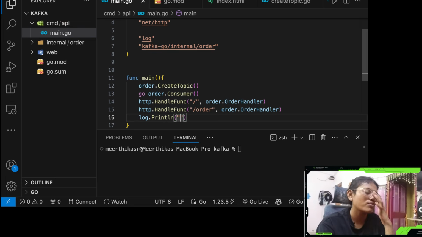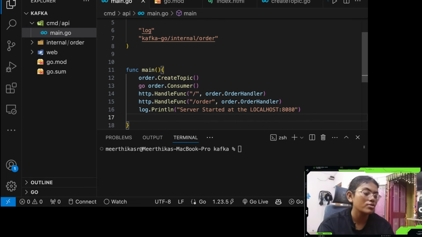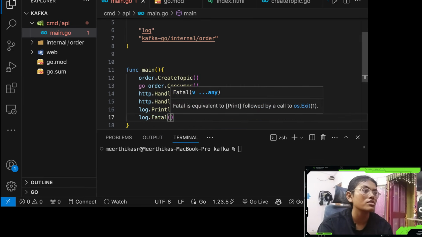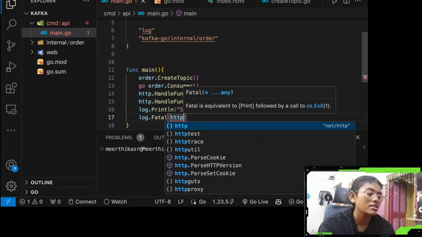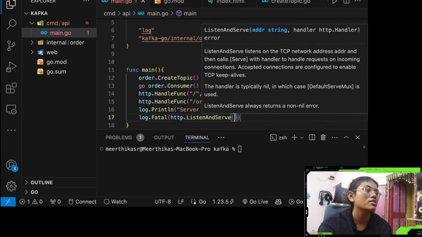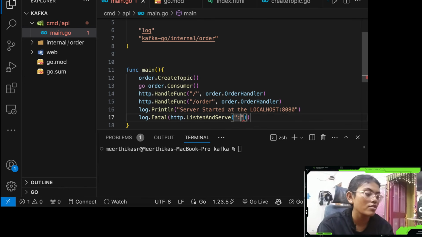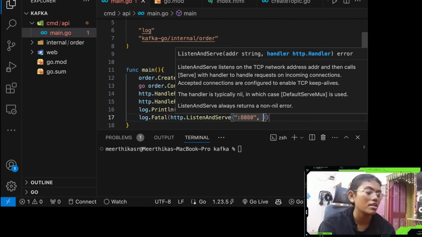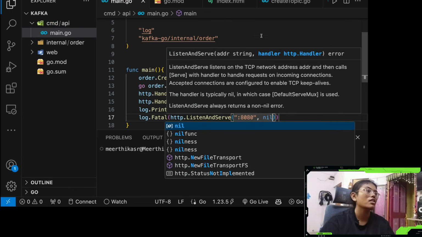What we are going to print here is our server started at localhost 8080. And then we are going to listen and serve the particular server, http.ListenAndServe. What we are going to listen and serve here is on 8080. We are going to listen and serve, and let me just create it now.